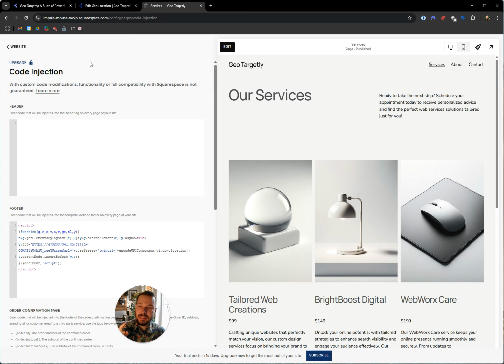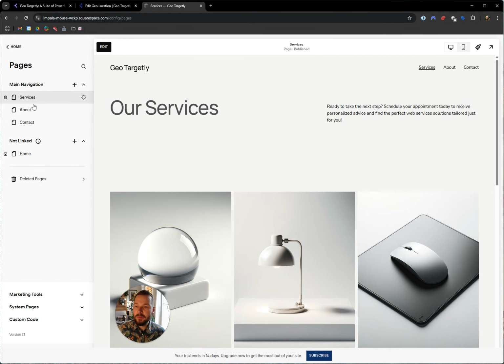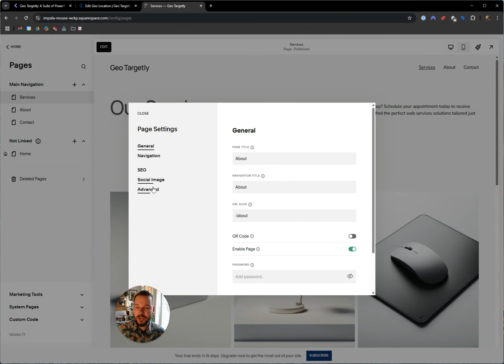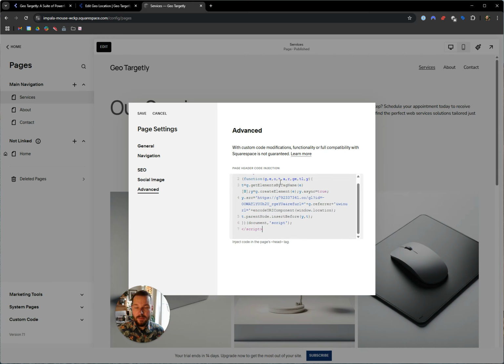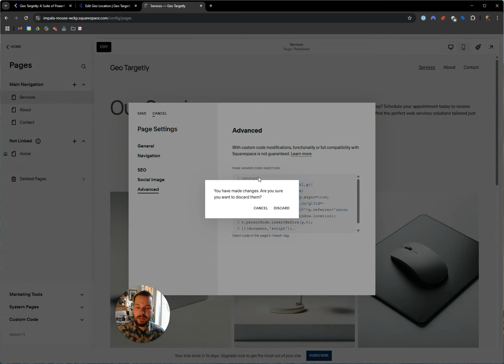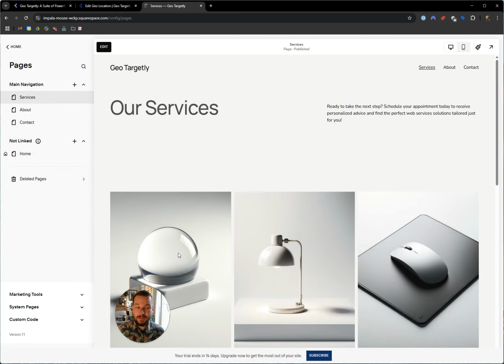And for the page-specific implementation, you will return and locate the page that you want to implement it for, go into the settings of that page and advanced, and over here, you just need to paste the code. But I won't be doing that. I just want to implement it site-wide. So I'll hit cancel. And that's it. 3 minutes, 20 seconds, Geo Targetly implemented, so as promised, under 4 minutes.